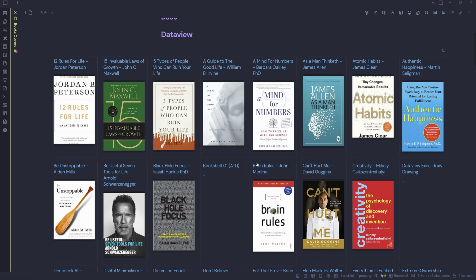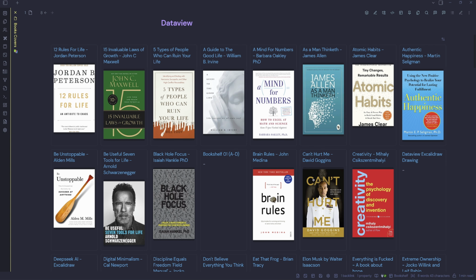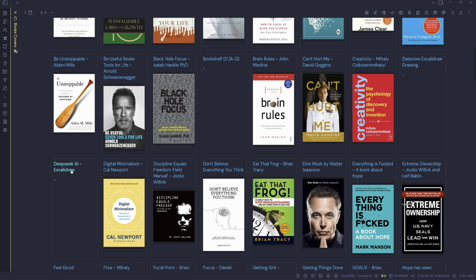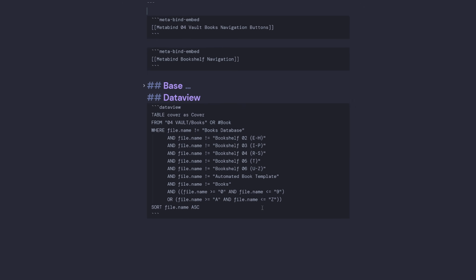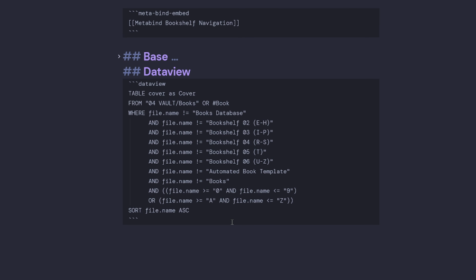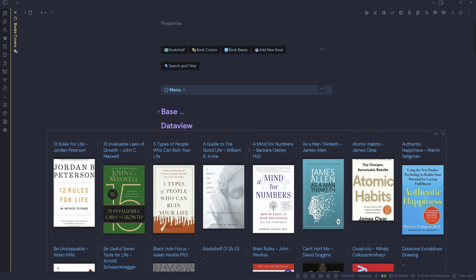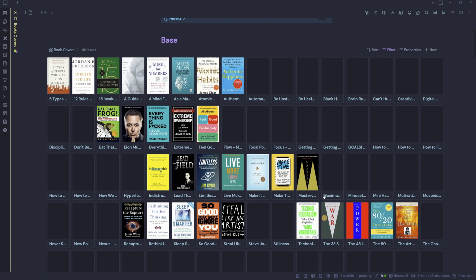So you can see here I've got a Dataview query for my book covers, but we've got a few errors here. We've got a bookshelf note showing here. We've got a Dataview note showing here, one showing there. So if we have a look at the source code, we can see what that looks like. So Bases now gives us the power to show images in card layout. So if we expand the base here, you can see I've got a base set up for my book covers.